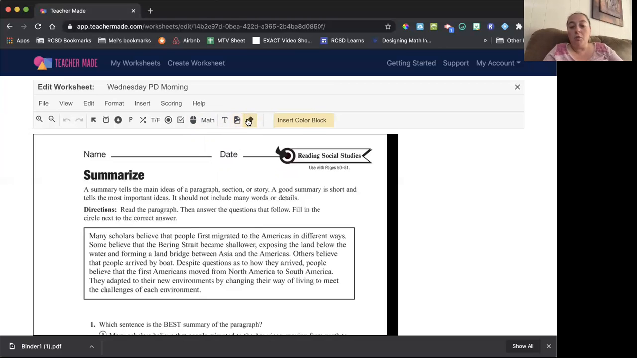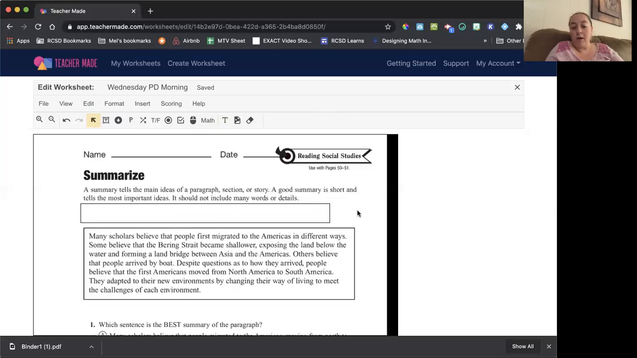And this feature, which is a color block, is an eraser that I can use to get rid of the directions. So for instance, let's say I want students to read the paragraph, but I want them to highlight important information. I could put a color block, and what it does is just erase it. It disappears. And then what you can do is actually make no border. So it literally disappears. There's nothing you see.